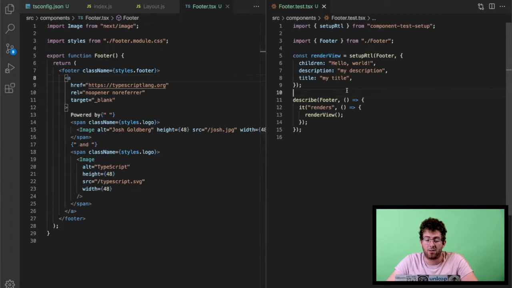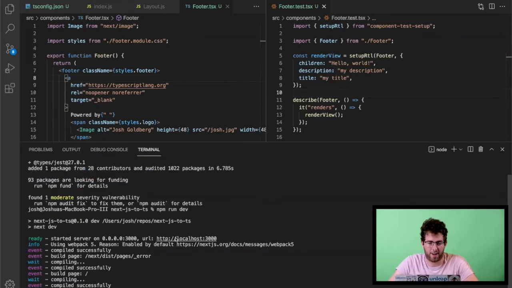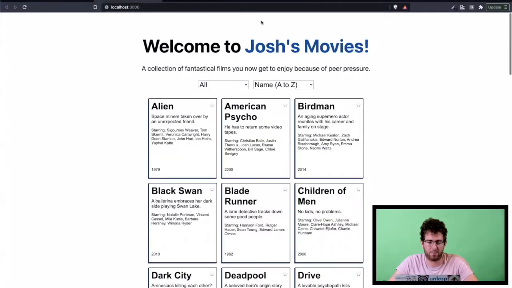And you know what? There's nothing really else we have to do for this test file. Again, now that we've installed the right type definitions, magically it works and compiles in TypeScript. And if we go back to our local server, yep, this thing still works. Cool.